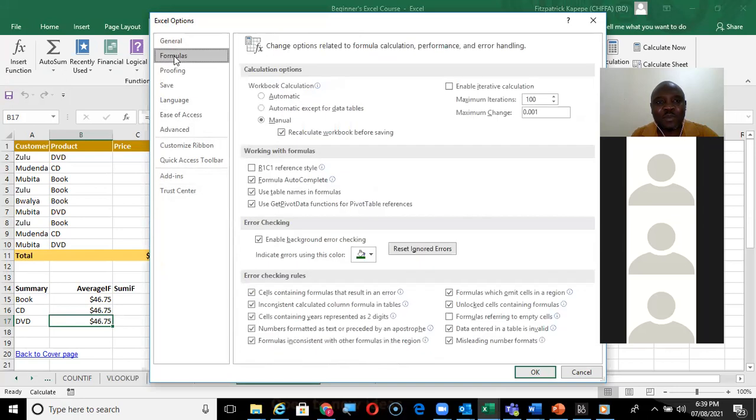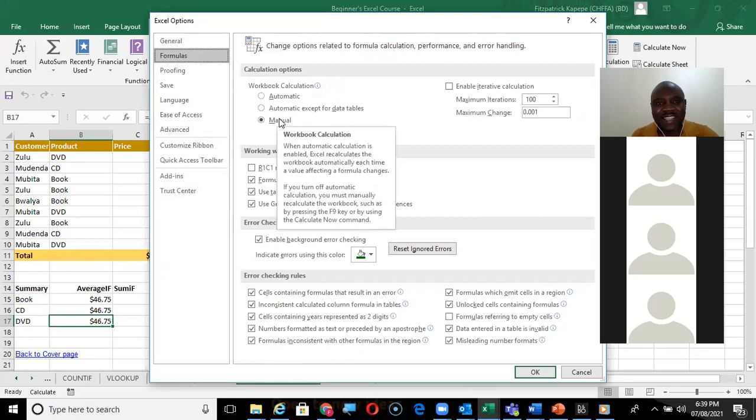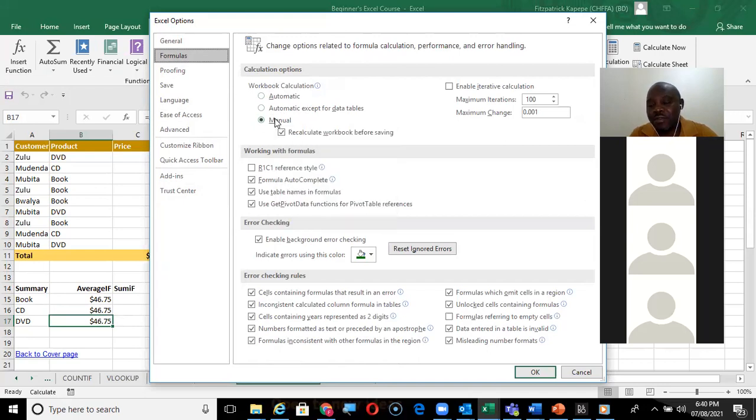I'll click on Formulas. From Options, Formulas. So on Calculation Options, I'm able to see that my spreadsheet is set on manual, and there are reasons why sometimes we set our models on manual calculation, so that it only computes after you have saved.